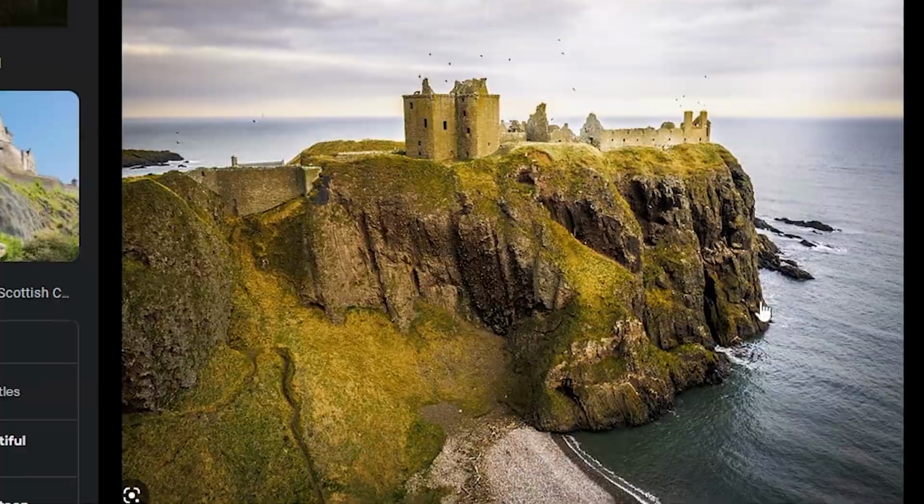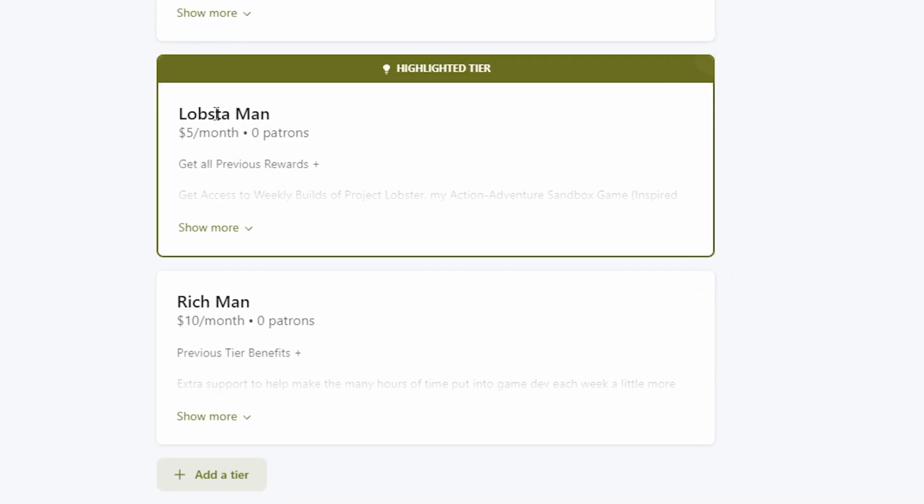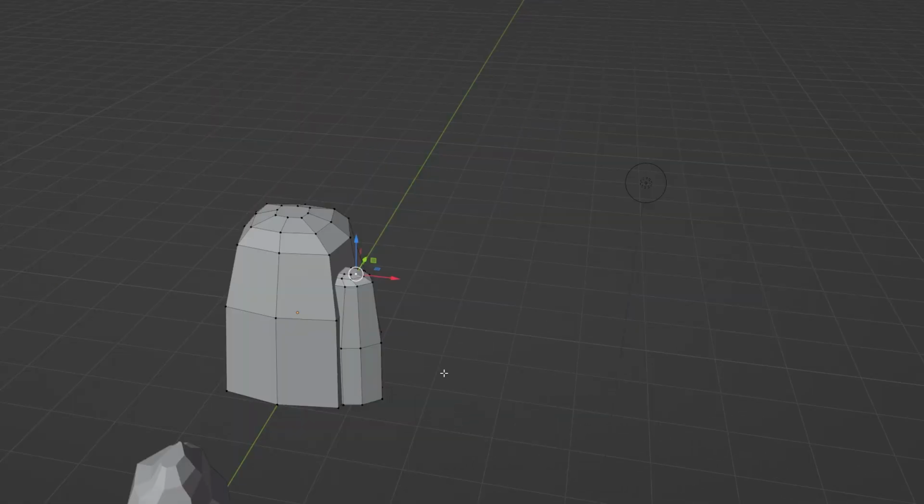Castles. I searched through the images to get some ideas. This looks very nice. I then modeled this little house. Very good. Then I made a rock and some new Patreon tiers. A couple more rocks. Big rock.